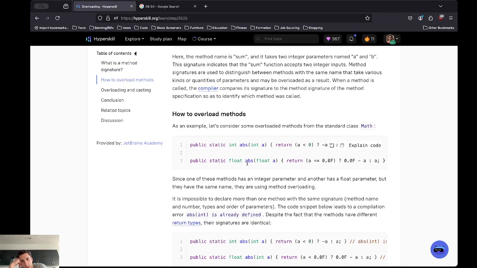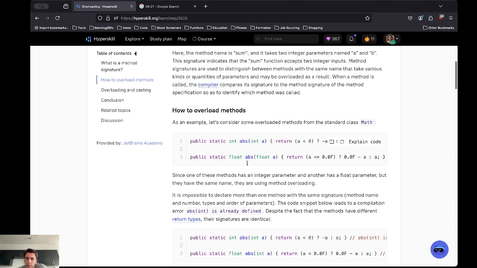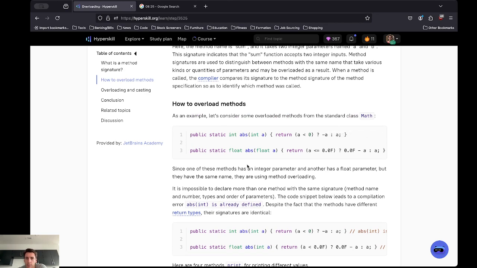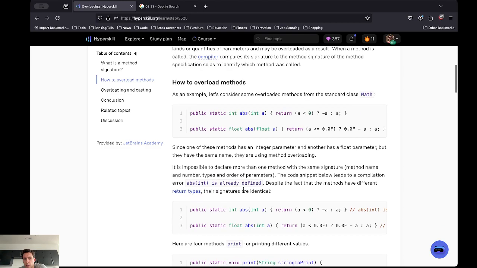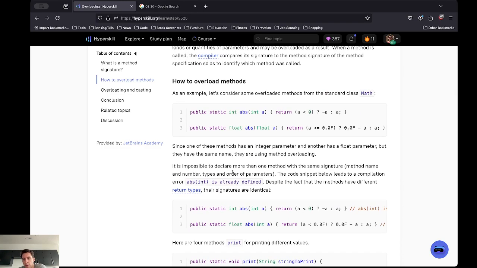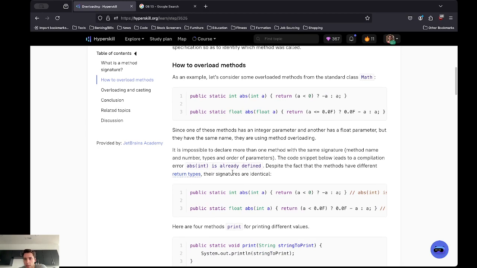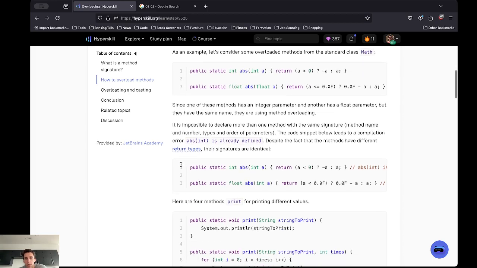As an example, let's consider some overloaded methods. Since one of these methods has an integer parameter and another has a float parameter, but they have the same name, they're using method overloading. It is impossible to declare more than one method with the same signature. The code snippet below leads to a compilation error. Abs int is already defined. So it has to be same name, different args.